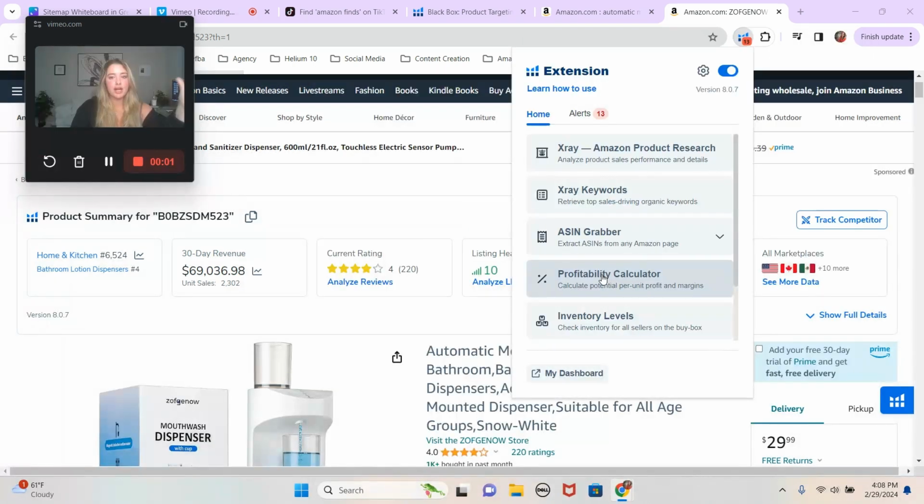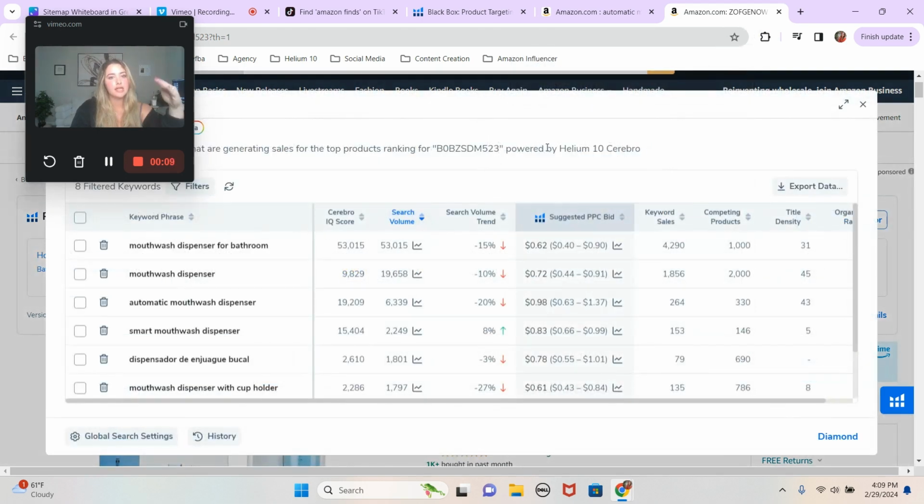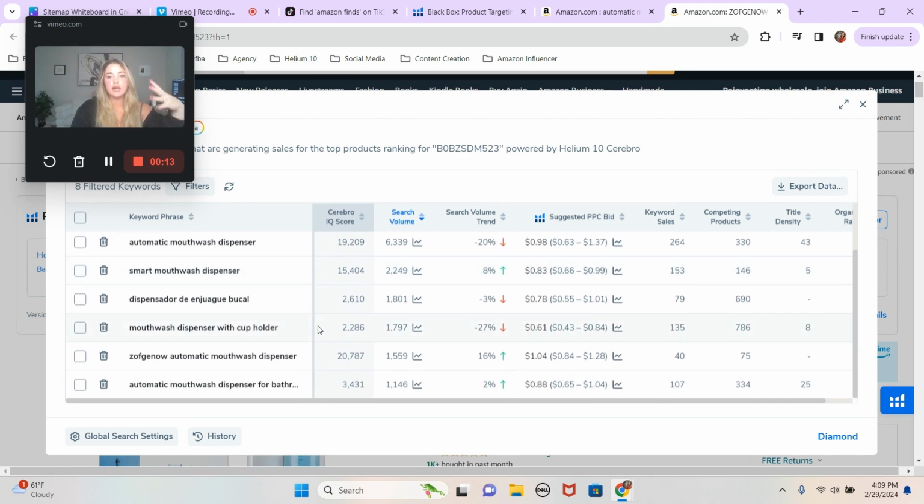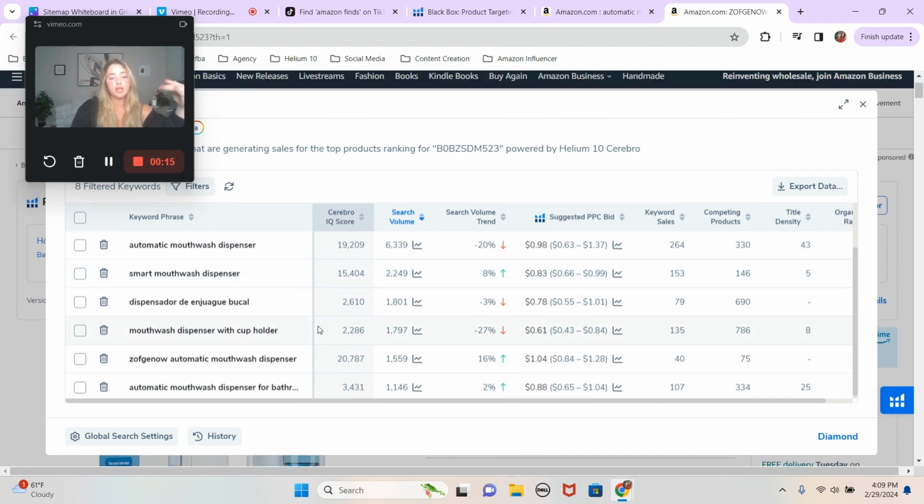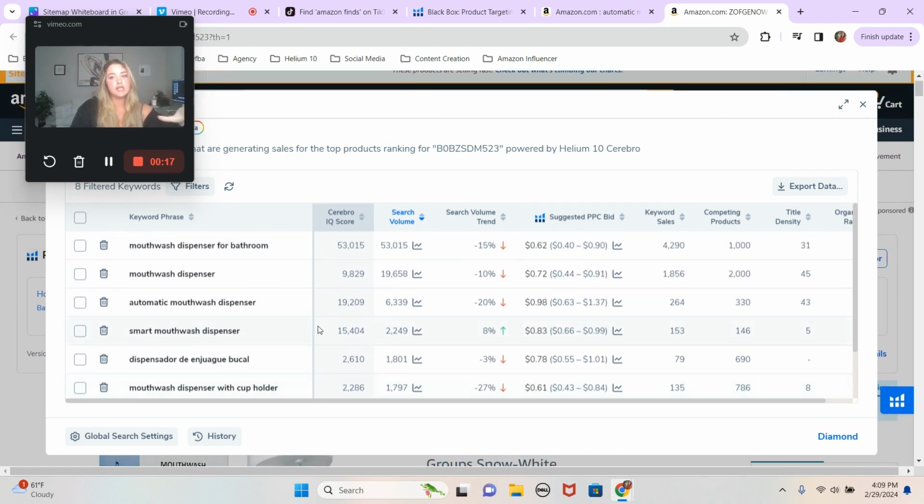Now that I know that this product has a healthy profit margin, I want to assess the demand and make sure that there are many different keywords that I could rank for. So we are going to see the keywords this listing is ranking for, and there are 8 different keywords. I normally like to see around 10 to 15 keywords with over 1,000 search volume. So this is getting pretty close to what I like to look for, but normally the more keywords you can rank for, the more sales you can get.